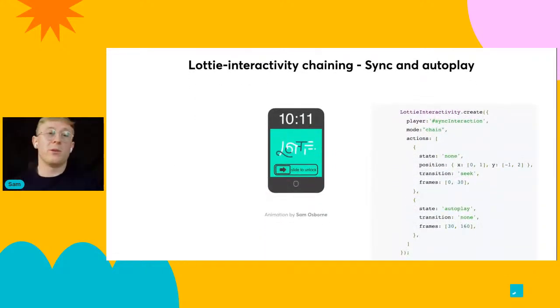So if you're familiar with Lottie interactivity, you may have already used the sync interaction, but with interaction chaining, we can actually sync the animation to the cursor movement and define an amount of frames we want to sync to. And when we move the cursor far enough and get to this defined frame, it will then cause a transition.